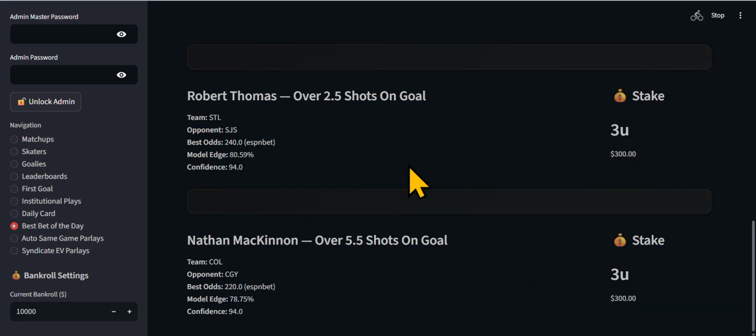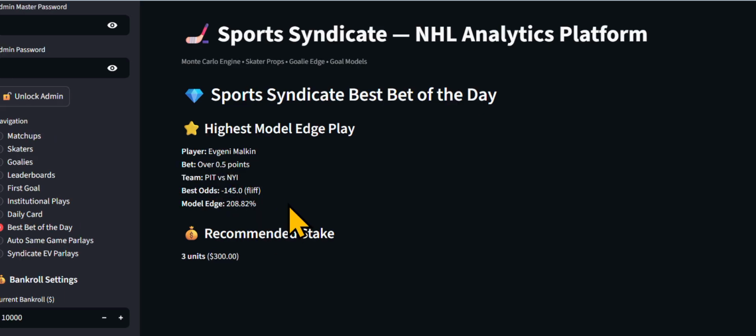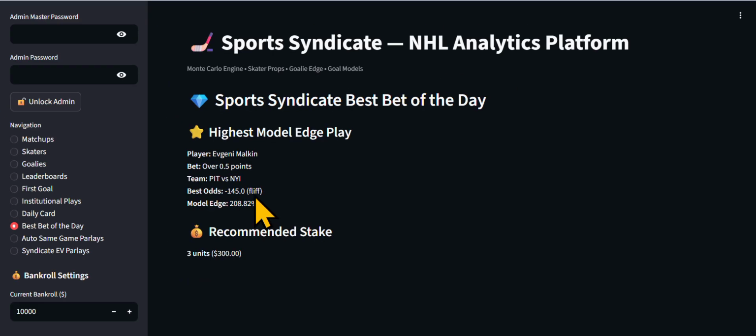The best bet of the day. Okay, guys, this is the best bet of the day. The best bet of the day is Evgeny for Pittsburgh to get a point at minus 145. If I'm seeing that right, let me check. Yep, minus 145.